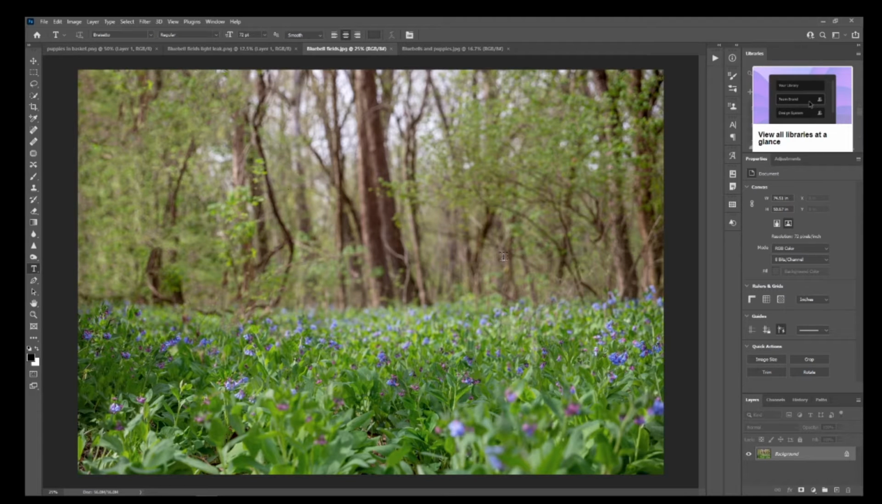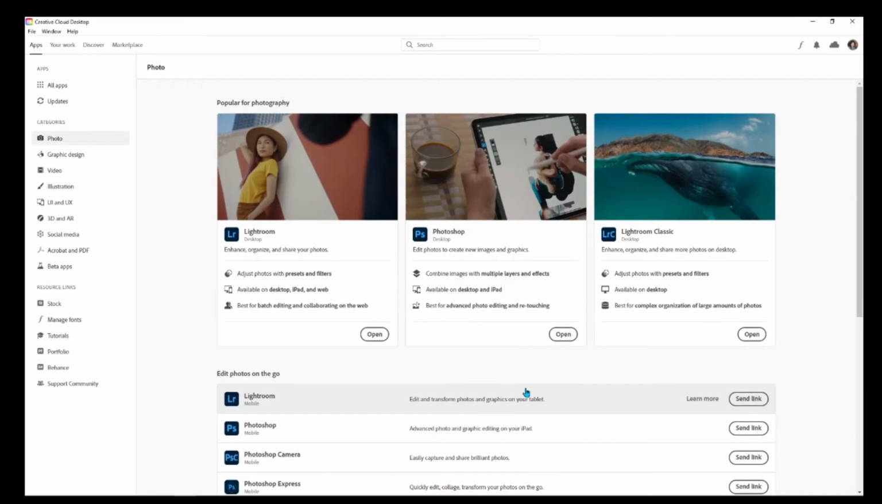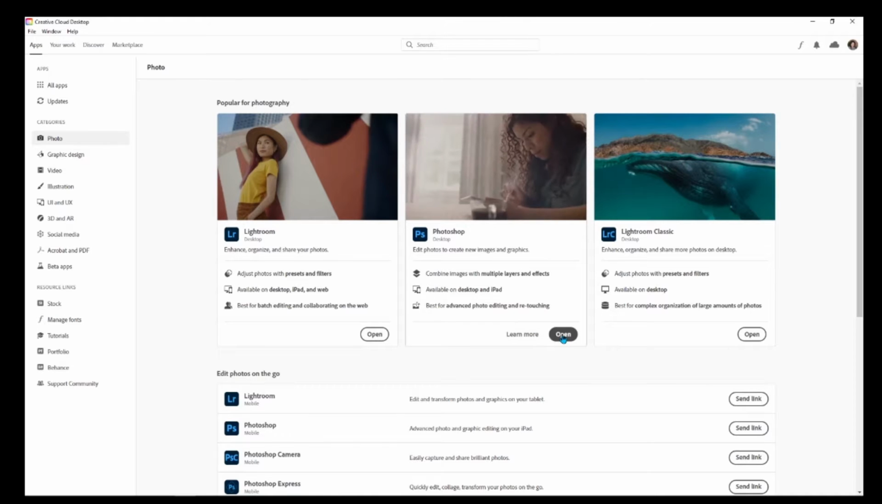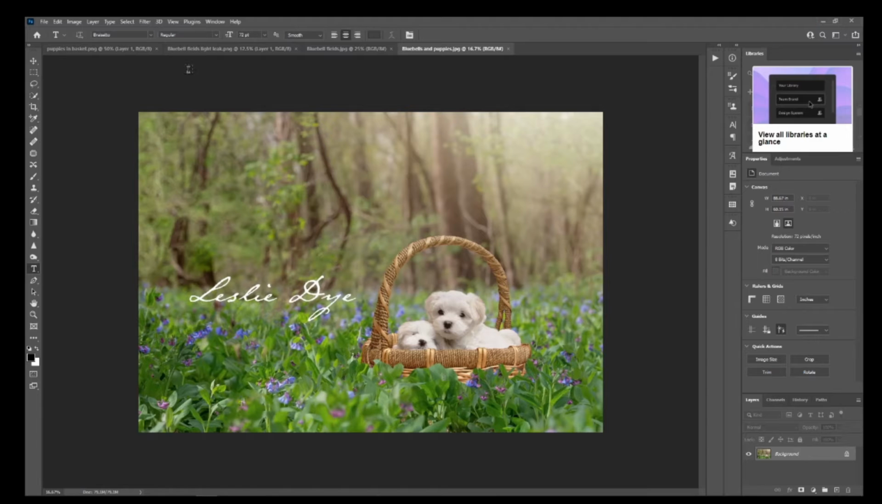So today I'm going to show you how I go from this bluebell field right here to this image, the bluebell field where the puppies are going to be in the bluebell fields. Today I'm going to be using Photoshop Desktop CC, this program right here. Just open the program up and insert the pictures that I'm going to be using.